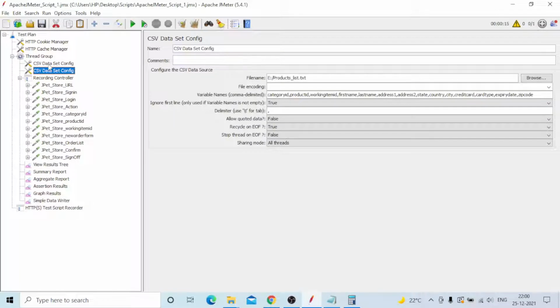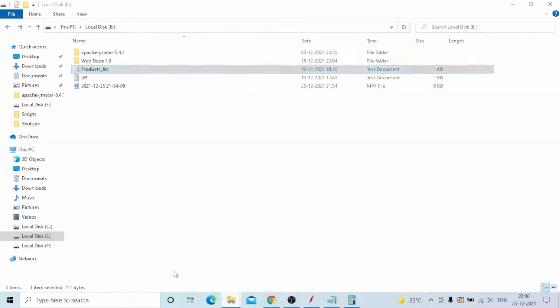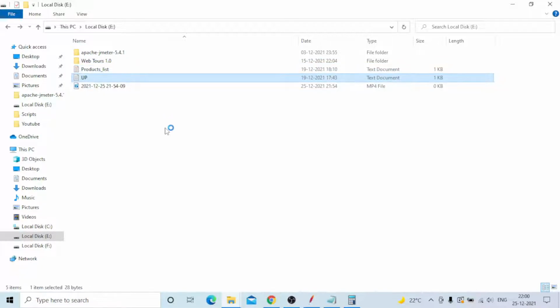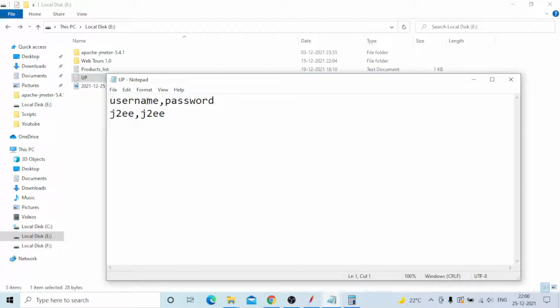After that, from the CSV data set config point of view, for file name you need to browse and provide the location. For file encoding you don't need to provide anything, otherwise you need to provide the UTF-8 format, that is the encoding. Variable names: for example, I will open the username and password file. This is the first line, with username and password as the variable names.